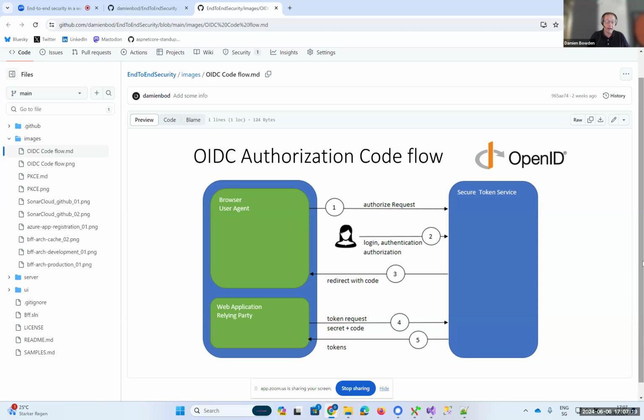Now, this code comes back in the front channel in the browser, and then the code is taken, and in the back end of the application, it's sent then with the secret, or if you're using certificate authentication, you send the client assertion to the server, and then you get your tokens back. You get an ID token, an access token, and maybe a refresh token back, depending on what you requested.